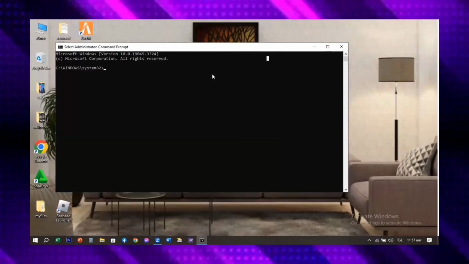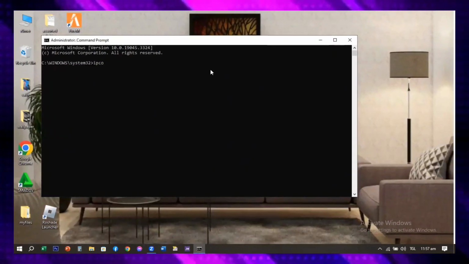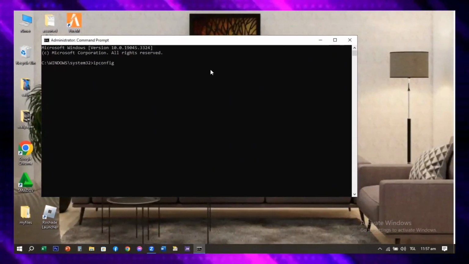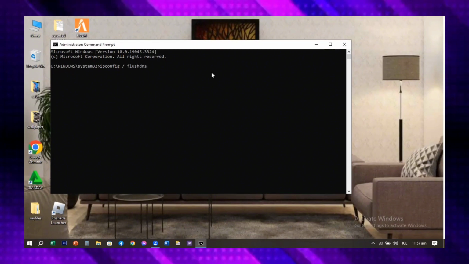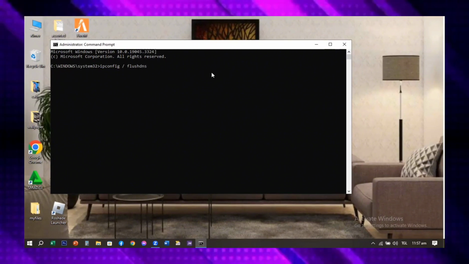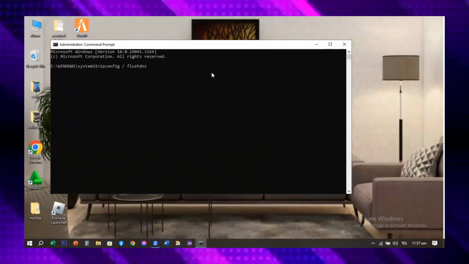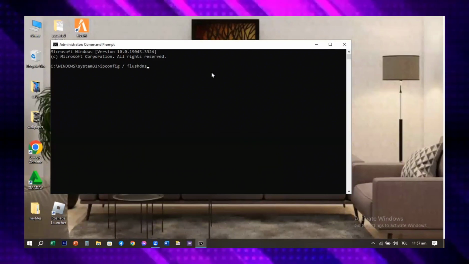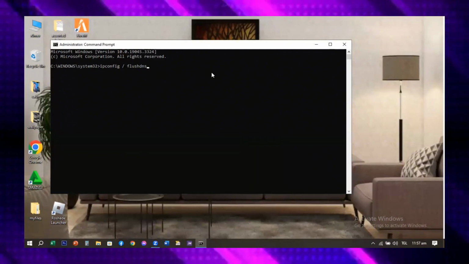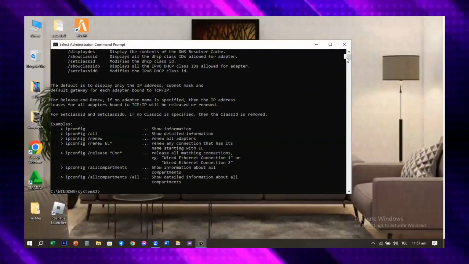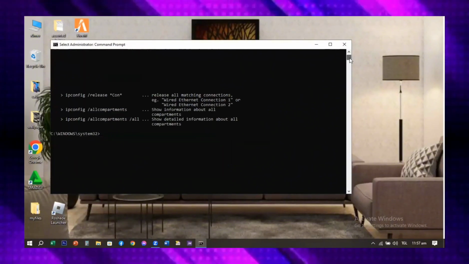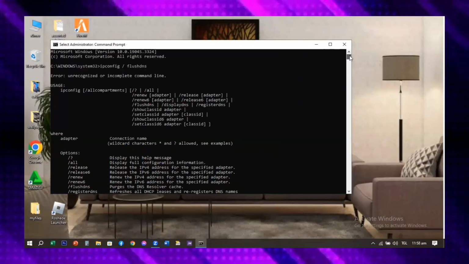So in here, let's type in ipconfig /flushdns and then hit on enter. And then you will see here all of the corrupted DNS will be removed from your PC, and after that just go ahead and restart your PC and the error will be fixed.